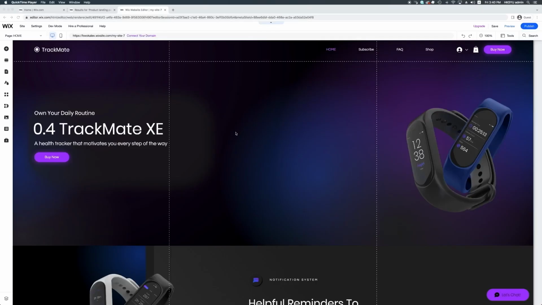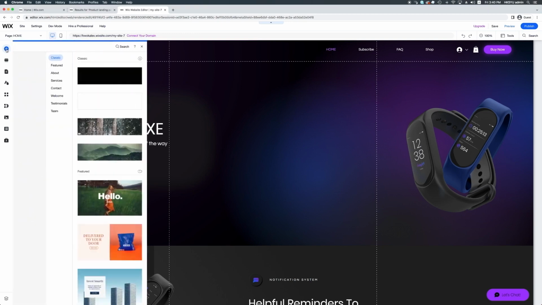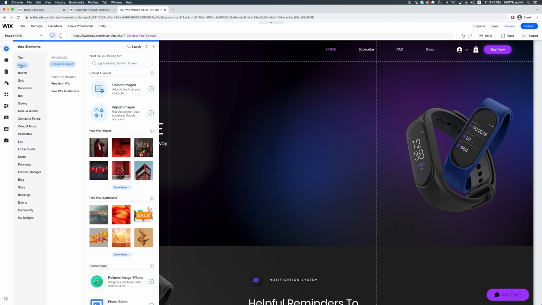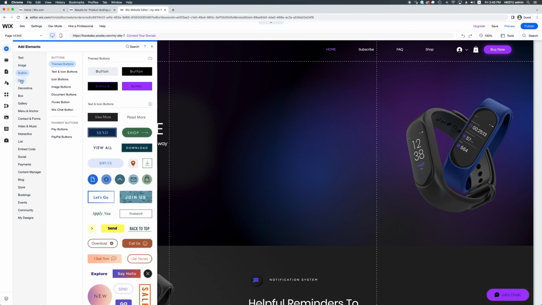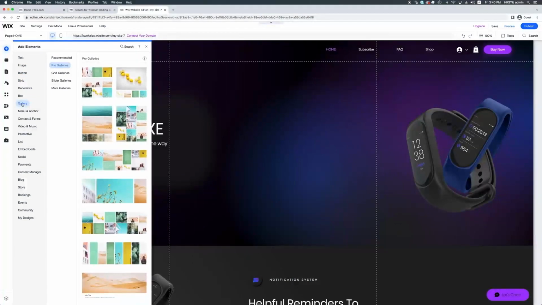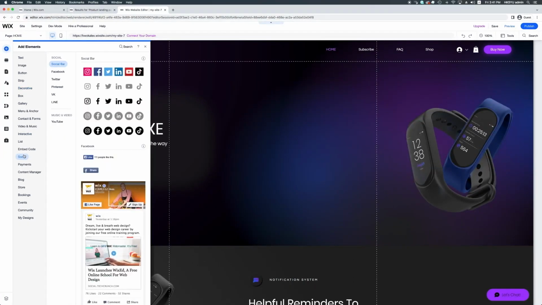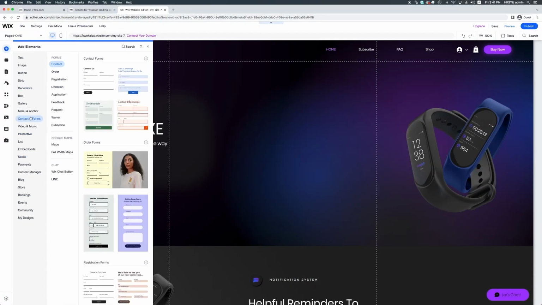I'm going to show you how to add elements to your pages. We are going to click the Add Elements panel. As you can see, we can add a text, image, button, strip, gallery, and different kinds of decorative elements such as vector arts to really bring your site to life. You may also include things like social icons, contact and forms, and so on.